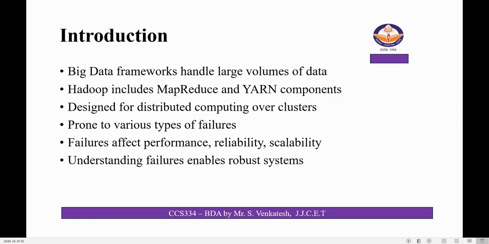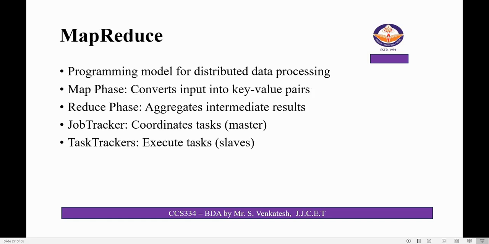MapReduce is a programming model for processing large data sets in a distributed environment. It divides the job into two main tasks. First one is map phase. Map phase means it processes input data and converts it into intermediate key value pairs. Second one is reduce phase. It aggregates and processes the intermediate data to produce final output. The classic MapReduce framework uses a job tracker, which is a master, and task trackers, which are slaves, for job coordination and task execution.